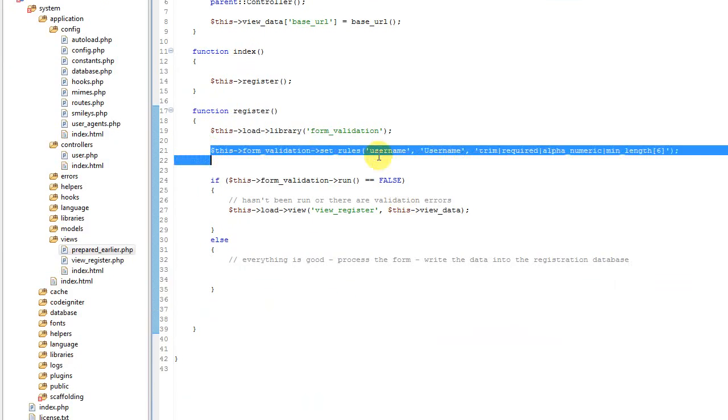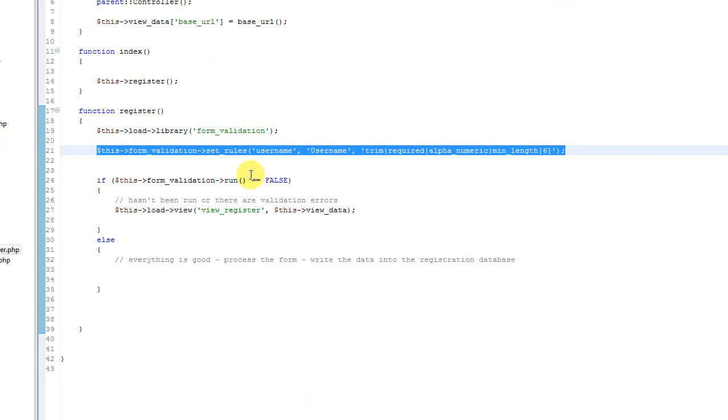So we will go ahead and set all our rules for all our fields, and I'll show you the outcome of that in the next tutorial.